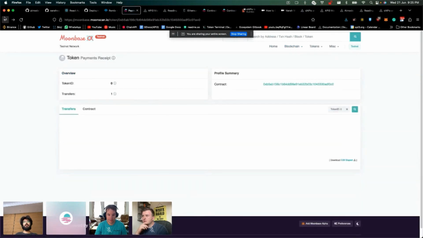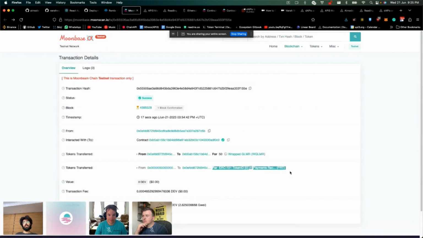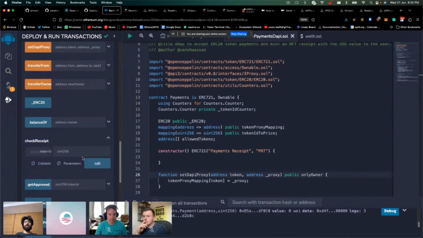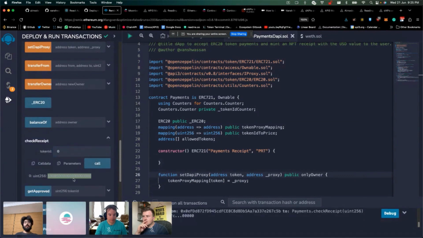So it minted us a token ID, the payment receipt token that we defined in the contract. And now we can refer to it. So to actually check the receipt, we pass in the token ID, we call it, and there we have it. So this is the USD value.